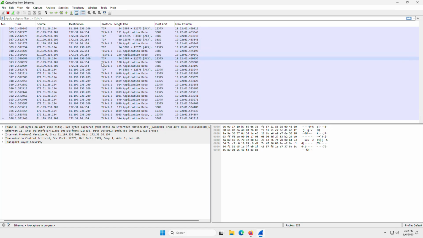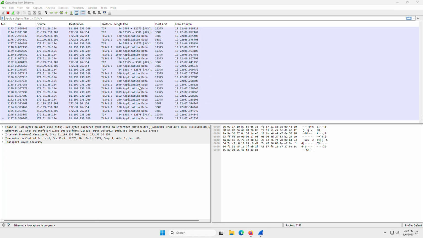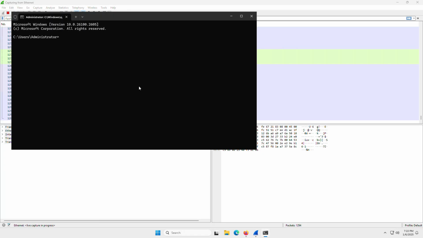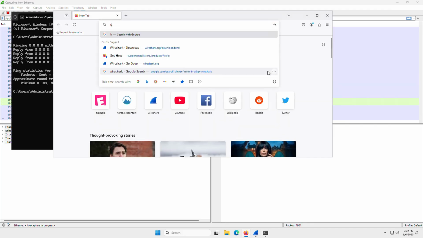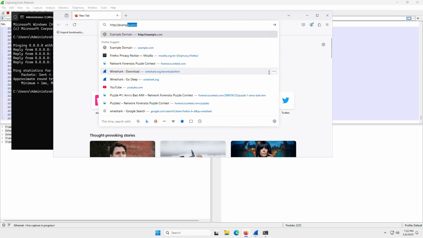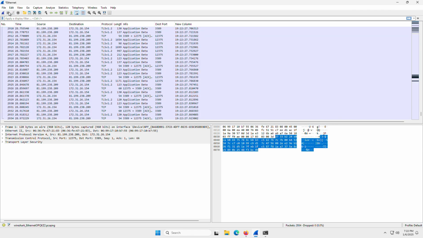I'm capturing. How do you like it? So you can see a lot of packets starting to stream in. Let's create some more network activity. Let's maybe ping 8.8.8.8. Nice. Let's maybe also go to http://example.com. Also nice. And let's stop it.